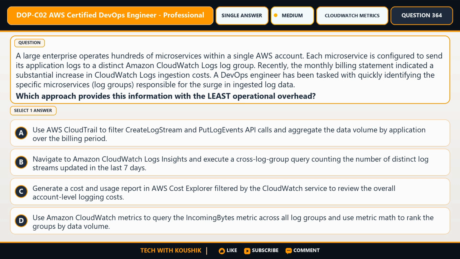Option C. Generate a cost and usage report in AWS Cost Explorer filtered by the CloudWatch service to review the overall account-level logging costs. Option D. Use Amazon CloudWatch metrics to query the incoming bytes metric across all log groups and use metric math to rank the groups by data volume.